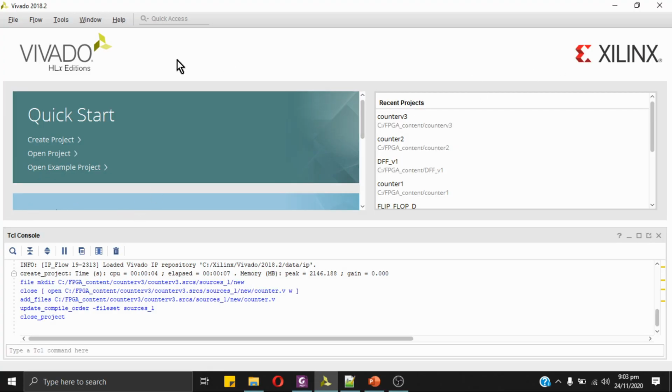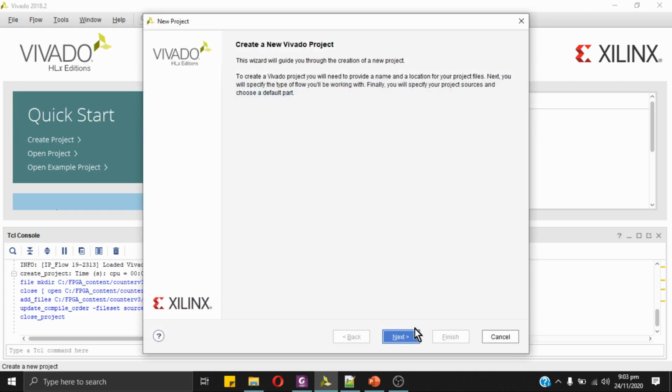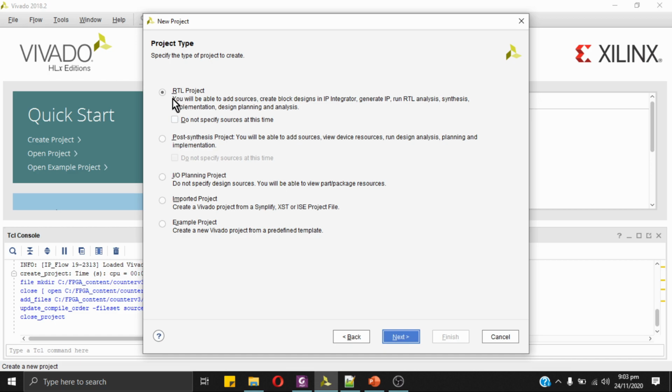Okay, I am using Vivado provided by Xilinx, and this is the 2018 version. First we need to make a new project. Next, this is the name of the project. In my case, it will be counter, for example, counter 10. Click next. This is an RTL project. RTL project is the combination of behavioral level code and data flow level code. So I will use the RTL project option.